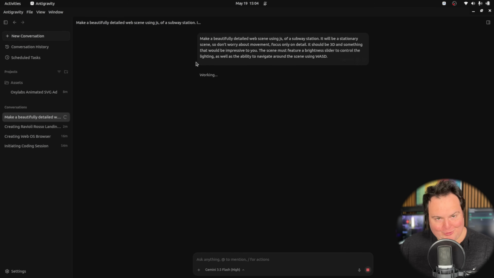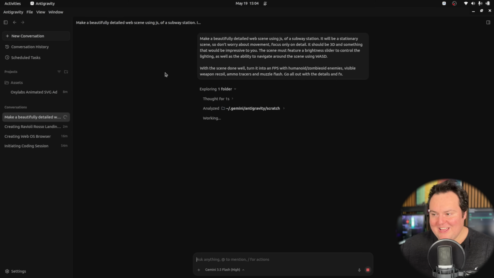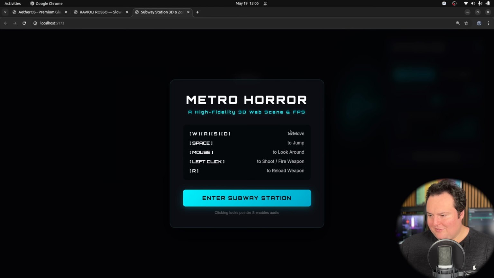Next up, it's time for the combination beautiful static subway scene and FPS game as well. I am going to be very, very excited to see how it does. WASD is to move, space to jump, mouse to look around, left click to shoot, R to reload.